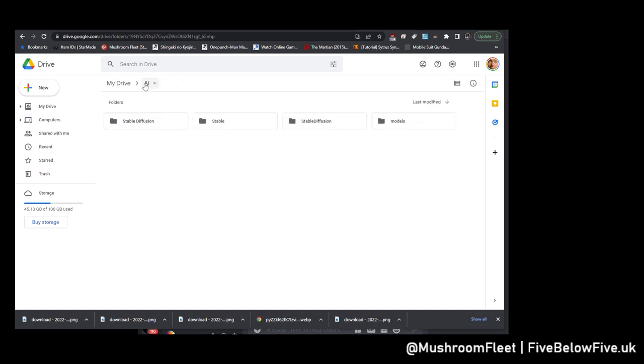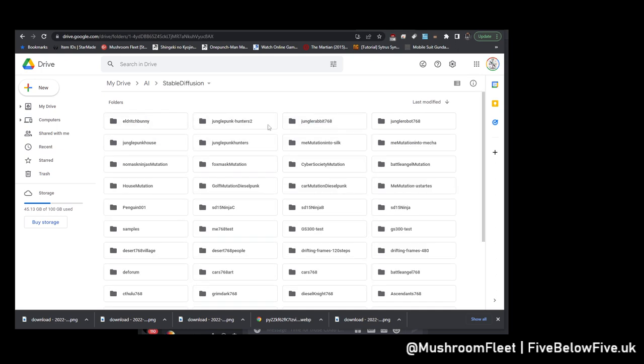Can we actually go to the right folder here? Because it doesn't feel like it's... What's it doing? We've got like three stable folders now. Anyway.